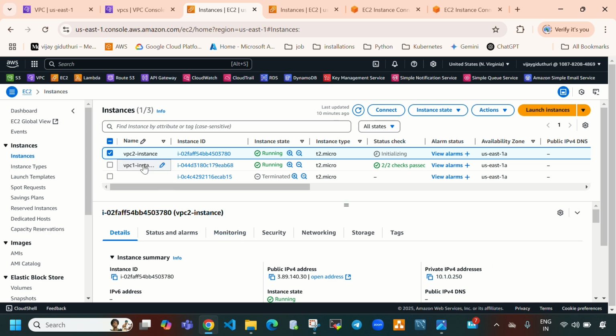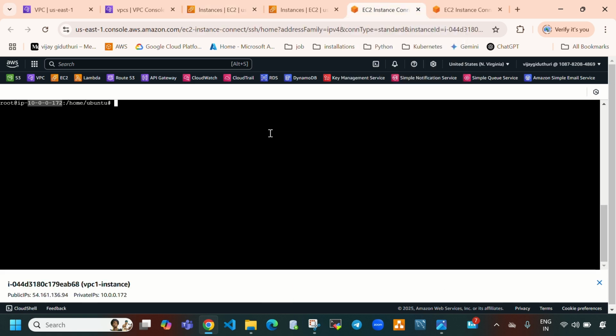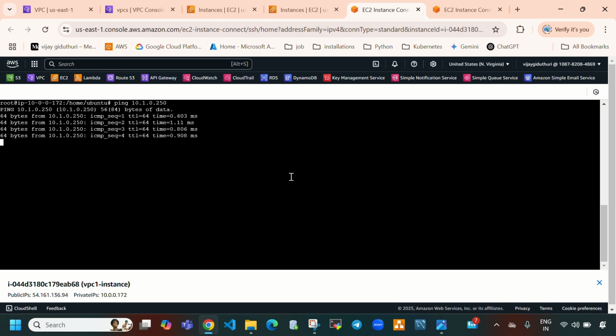So now let's copy the VPC2 private IP address and try to ping from instance 1. I'm going to type ping and paste it here, and press Enter. So now here you can see the ping is going and it is coming back. Why? Because we created a peering connection between the two VPCs. So that's why it is working.